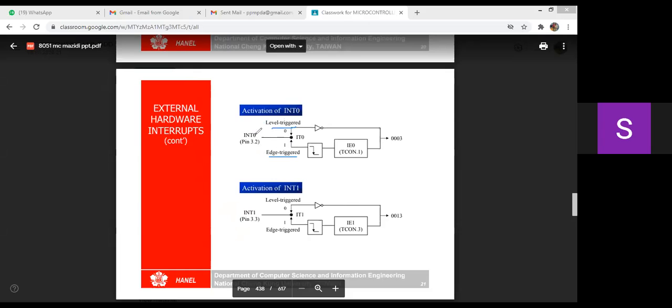So INT0 we want to activate. Level triggered will be activated when you give a NOT gate. This is a NOT gate. Here if you have 0, it will give 1 and it will be connected to the interrupt vector table. This is the IVT.